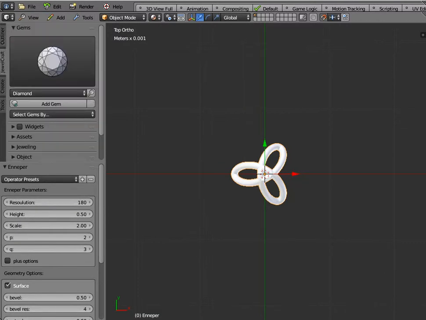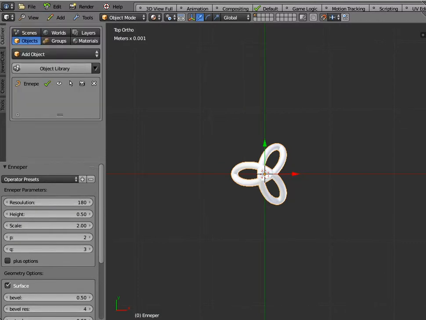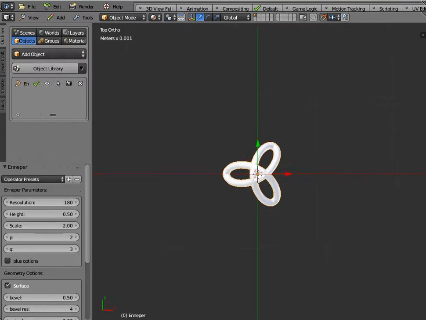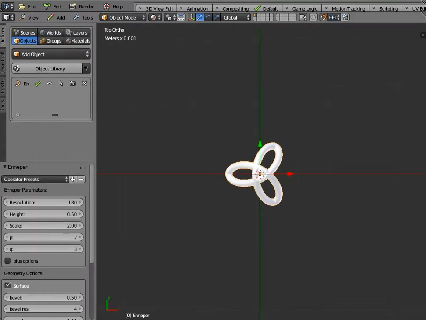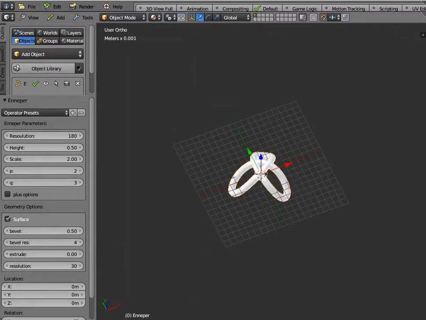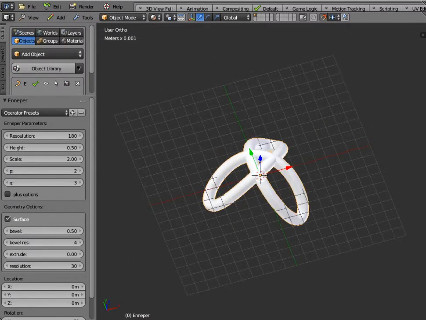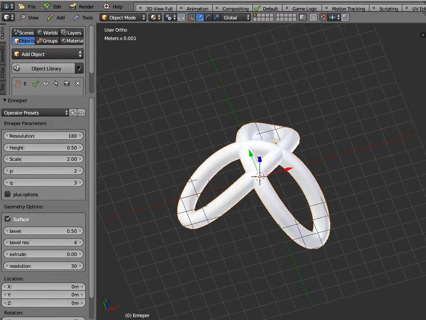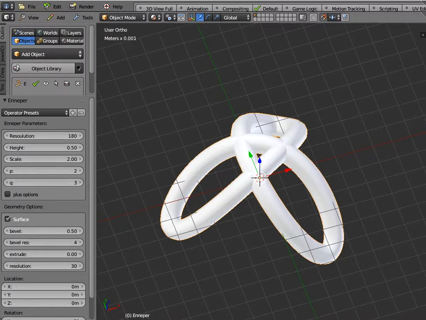Now it's very important that the panel on the left here is open. You don't want that panel closed, you want the panel open. And you need to just open up the panel at the bottom when you first add these curves. So there's my basic Enipa curve. So what is going on here and what can we do with it?